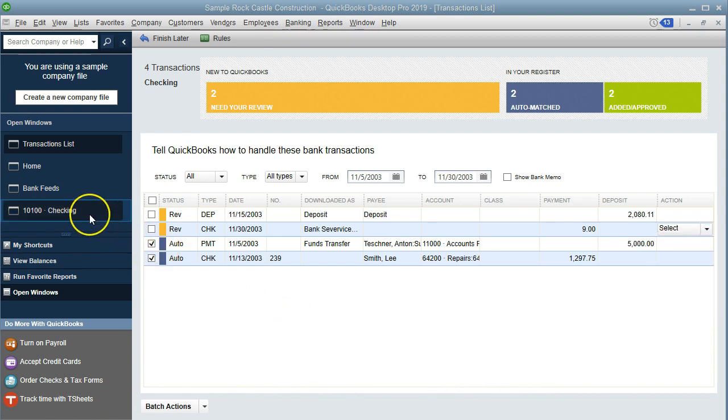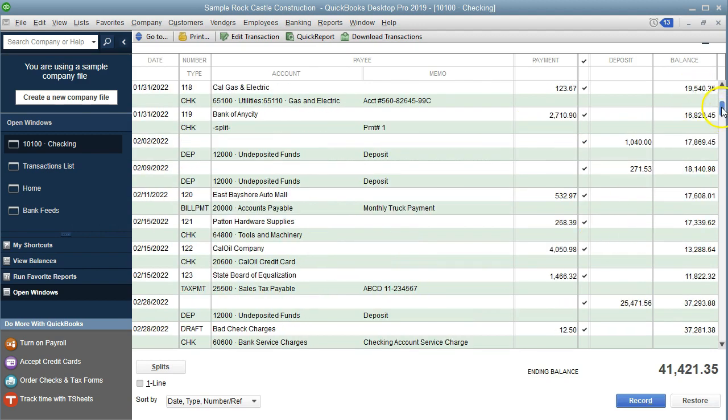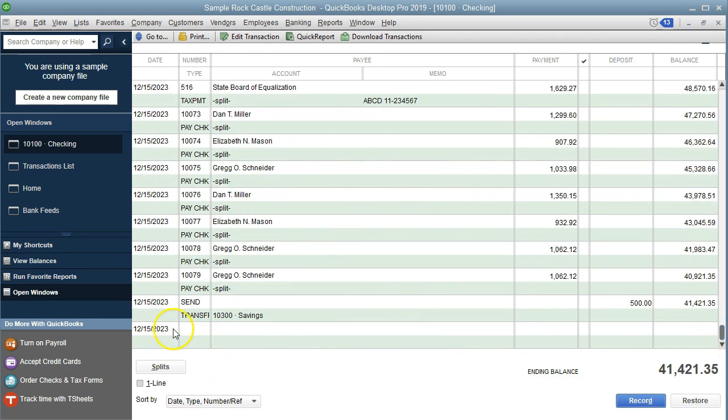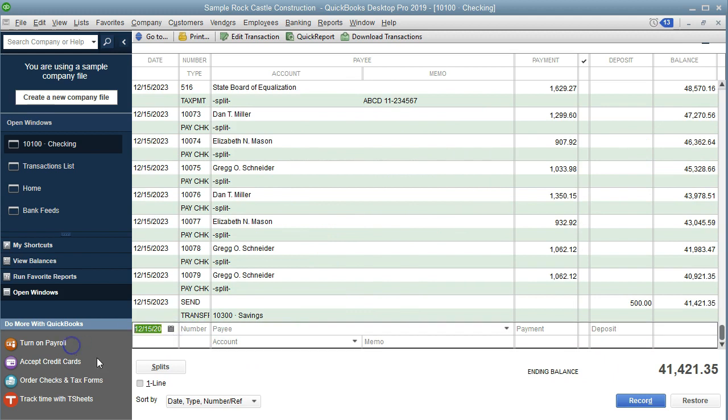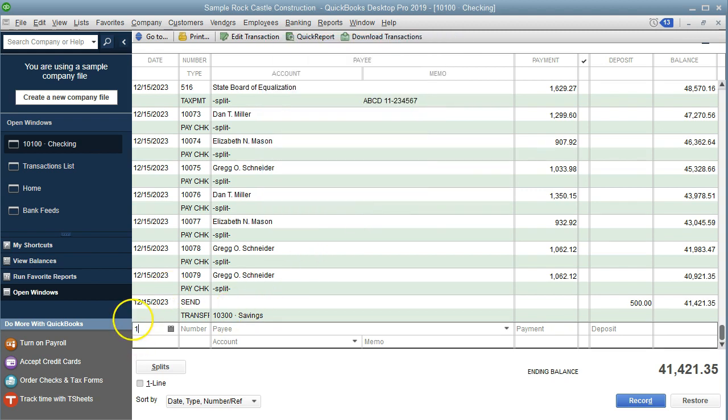We're going to go back to our checking account here, and we're going to enter a new transaction into our account that will basically match up, and see if QuickBooks will then find it and say, okay, this is the same transaction. So we're going to say as of 11/28/03, and we're going to enter a transaction, and that's going to be the check number.